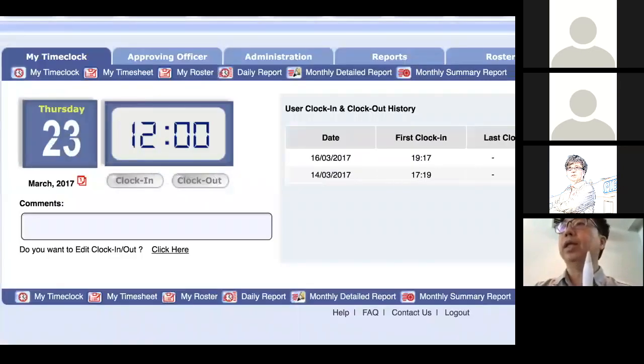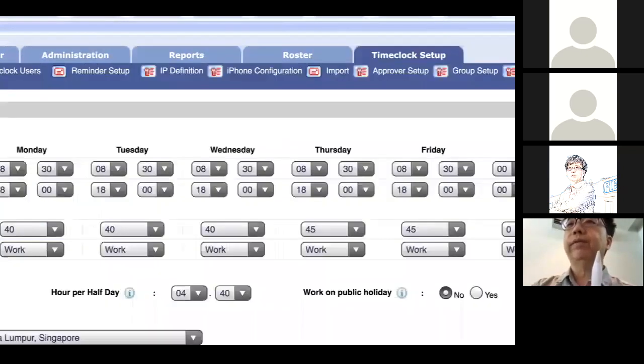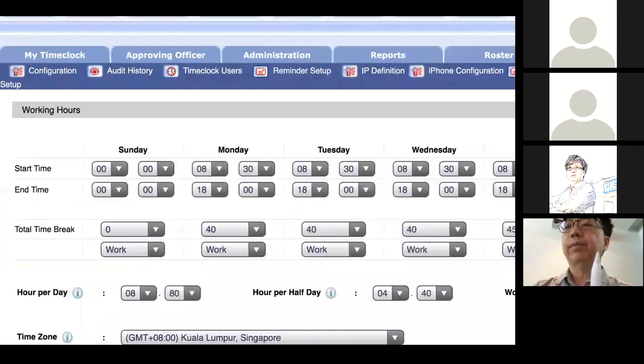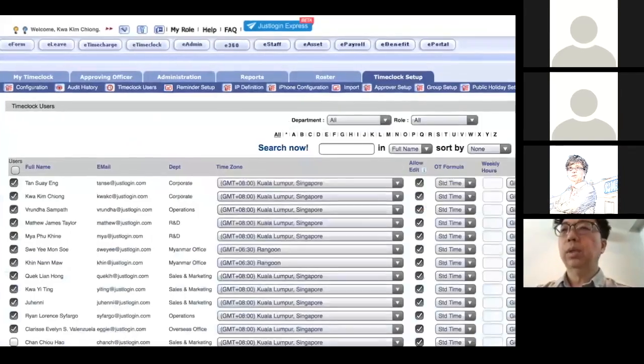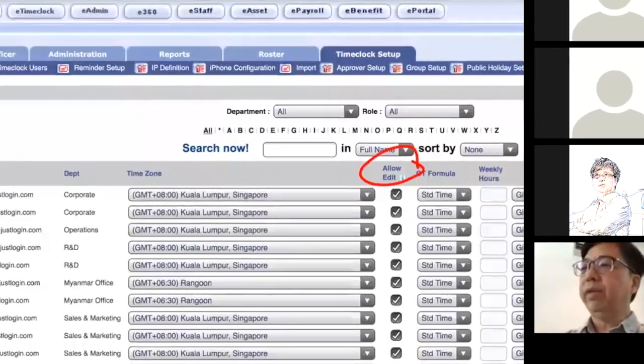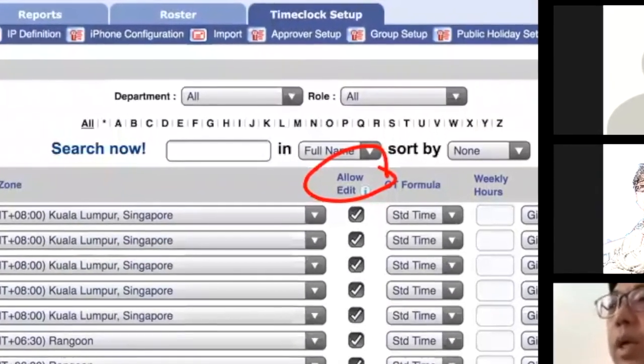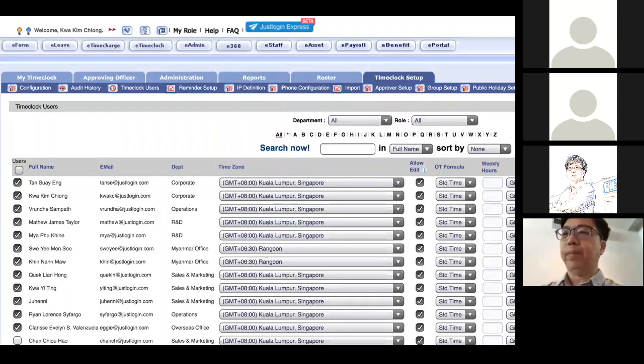Actually, I can. This is defined at the individual level. If I go to the user level, time clock user, so allow clocking is here. Can you see? At the user level, right now I allow you to change, right? But some company may not allow. They say whatever iPad or clocking is the time, not allowed to change.